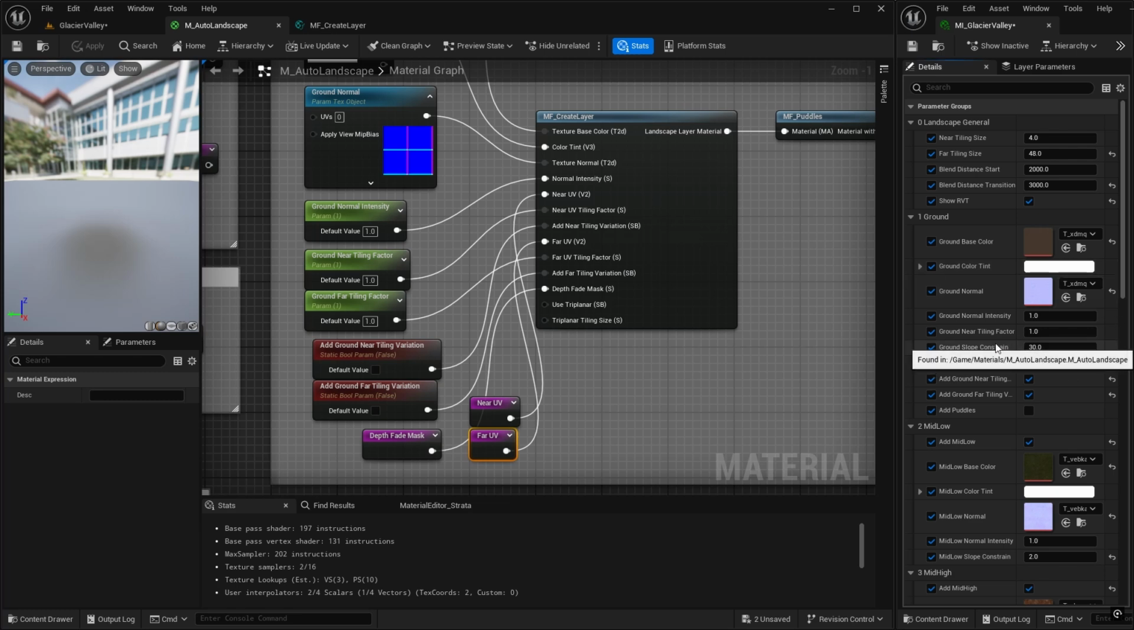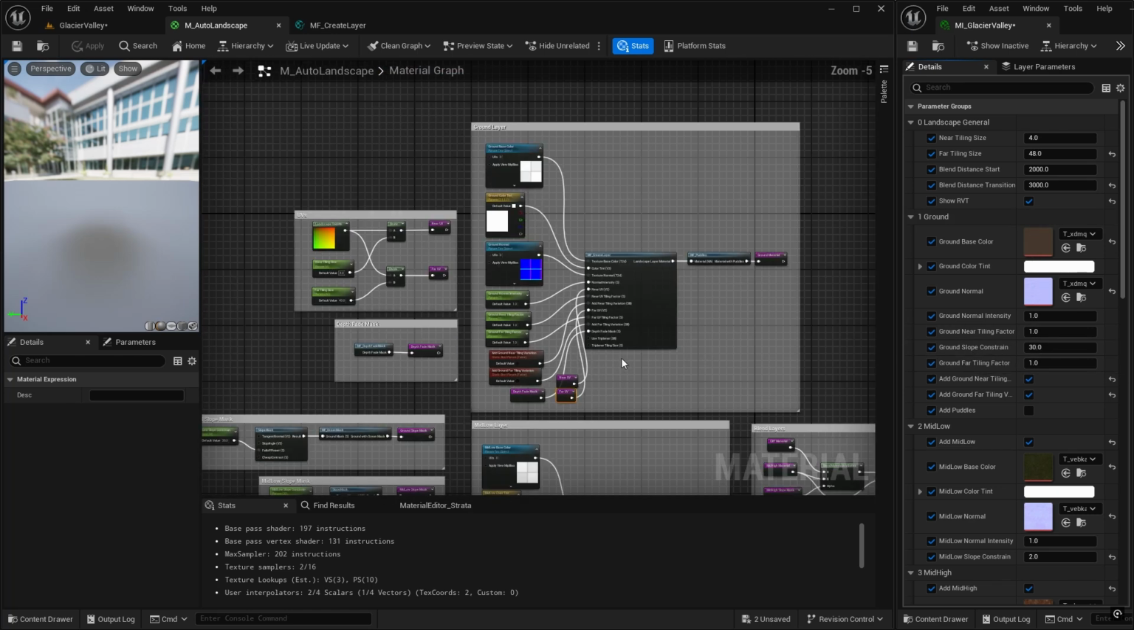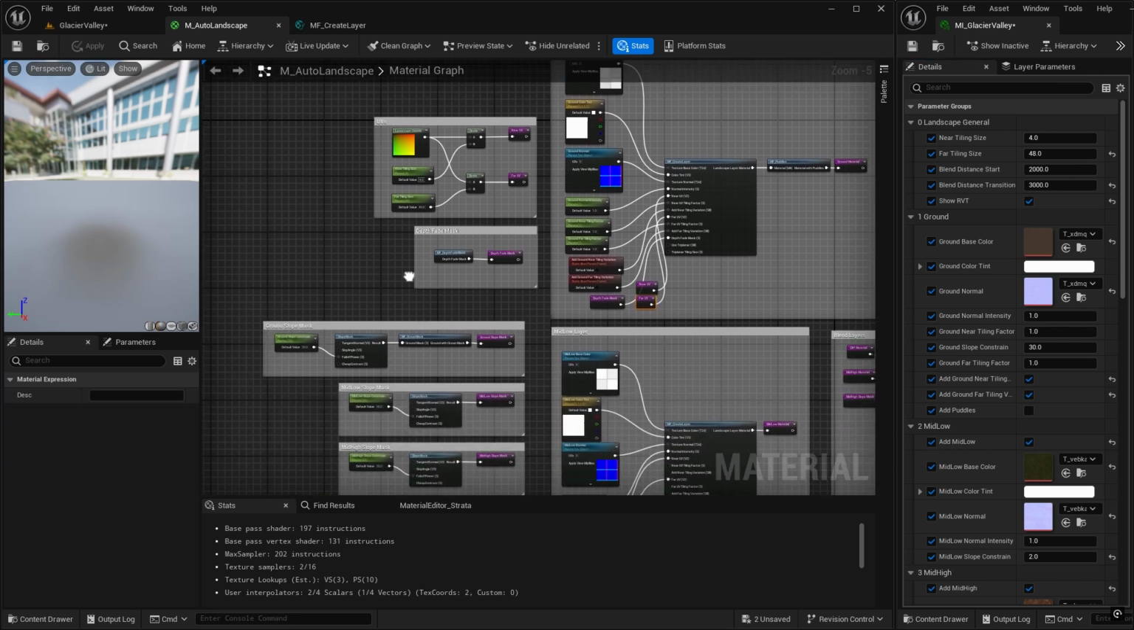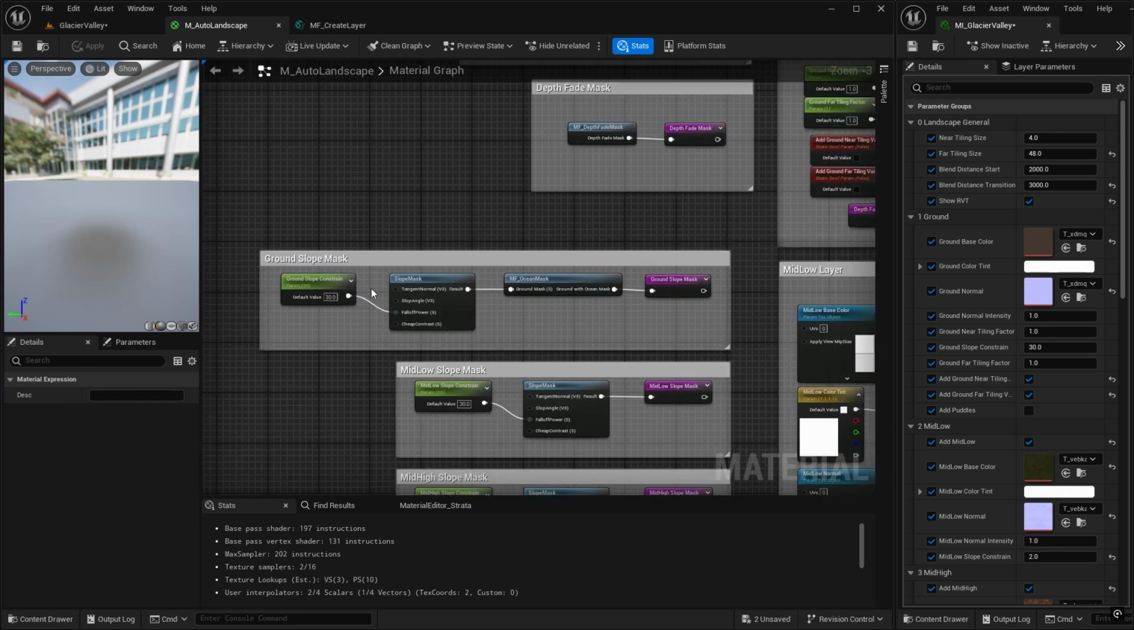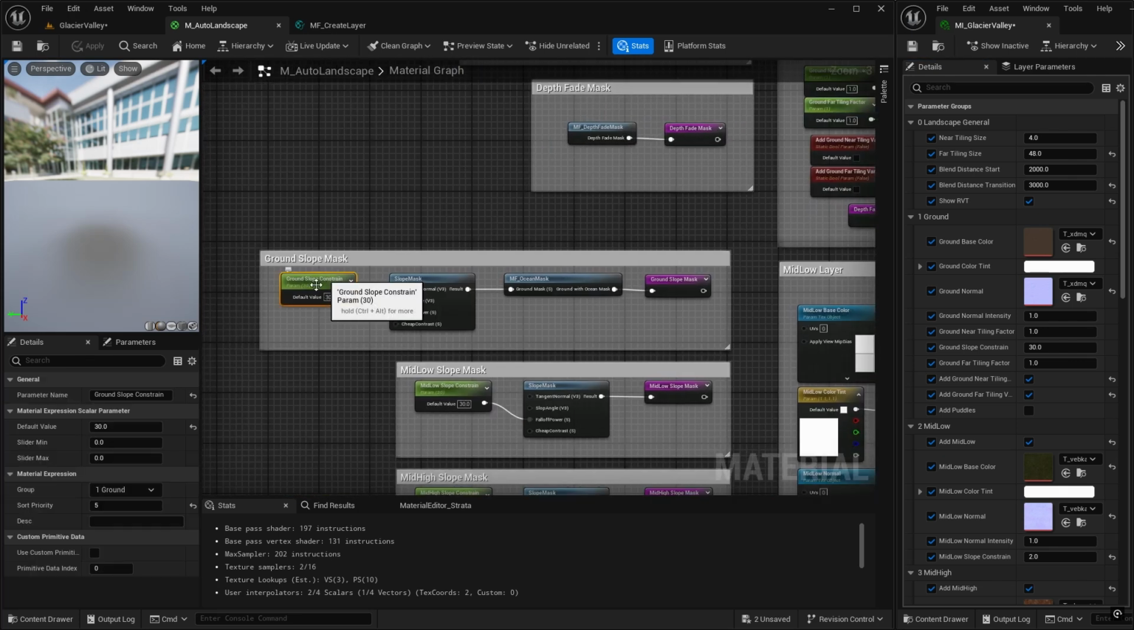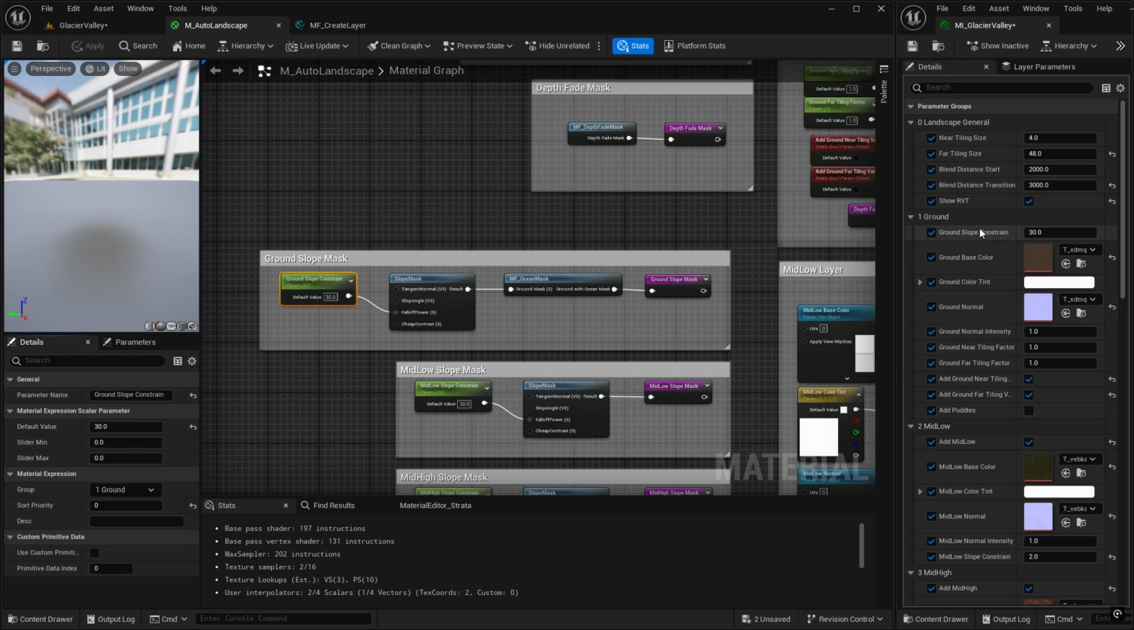And there is one in between, which is this slope constraint. This slope constraint, I'd actually quite like to make that the first parameter, because that's usually the first thing you want to set for each layer. So let's quickly find that and sort that out. If you go to the masks here, the very first parameter is ground slope constraint, so let's make that sort priority 0, save, and that moves that up to the top.